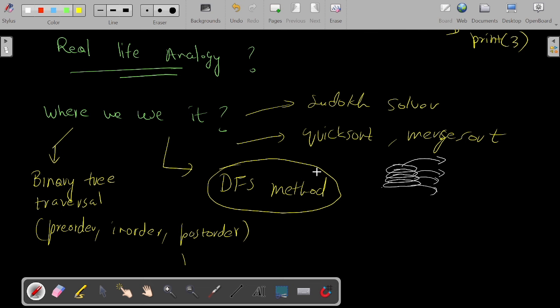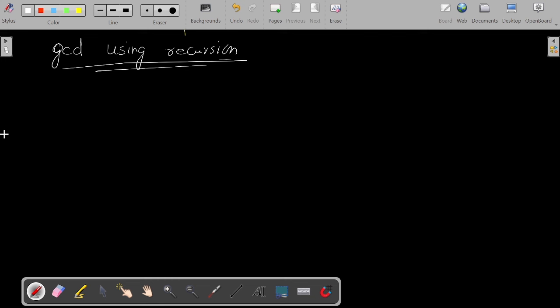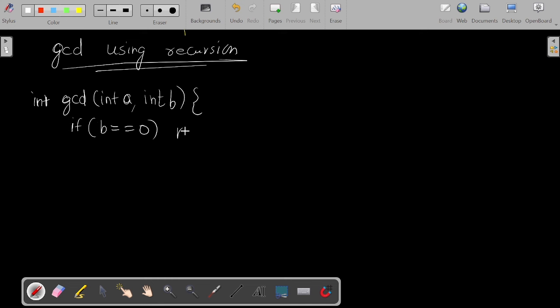Now I will explain one famous program of recursion, GCD using recursion. I will write the code of GCD: int GCD(int A, int B). If B becomes 0, then return A. Otherwise, return GCD, calling this function again and again, with B and A percent B. So this is the code for GCD. I wrote it correctly, I guess.